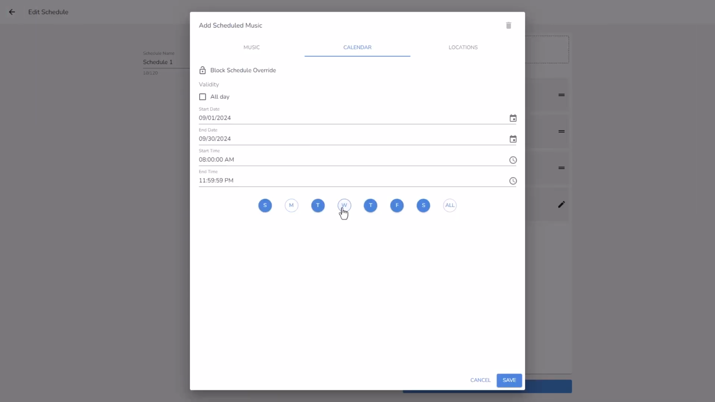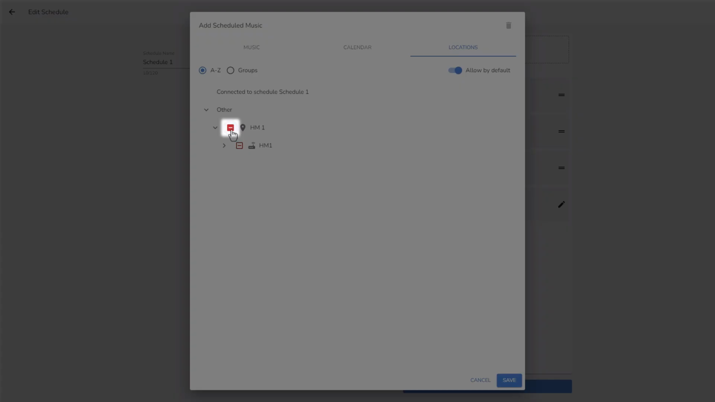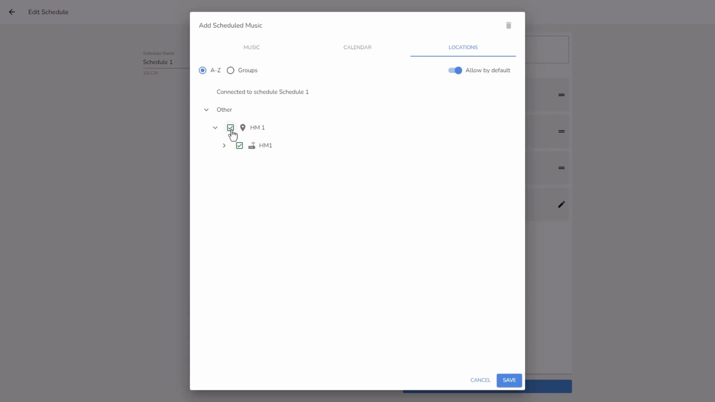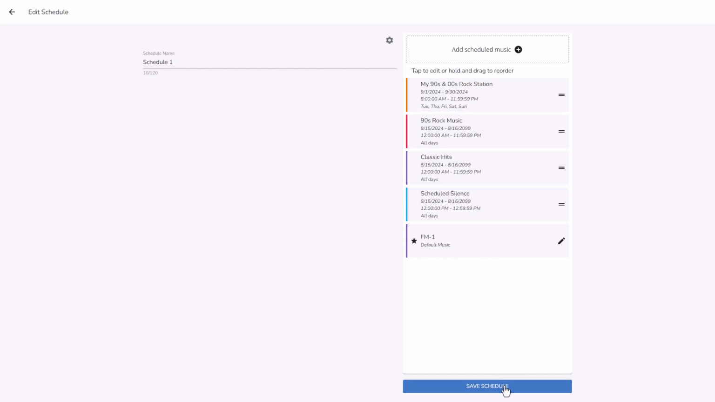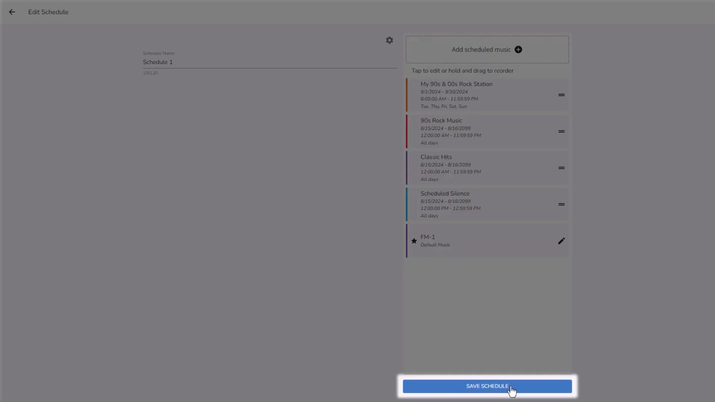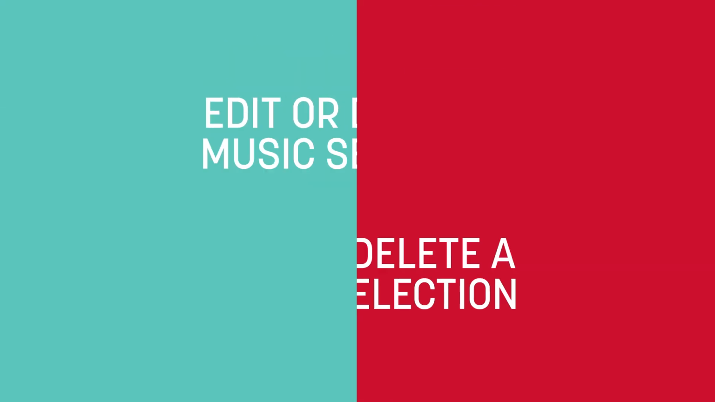If you would like to select which locations and/or players this music selection should or should not play, select the Locations tab. Uncheck the locations and/or players you do not want the music selection to play. It will default to selecting all locations and players. Once satisfied with your scheduling, select the Save button. Repeat these steps to continue adding music selections to your music schedule. Once satisfied with all edits, select Save Schedule. You will be returned to your schedules.